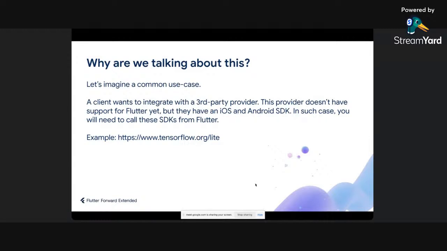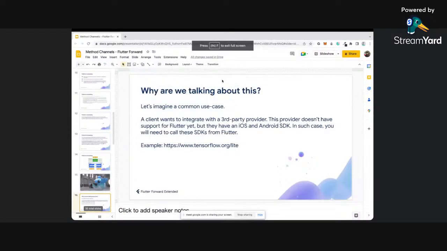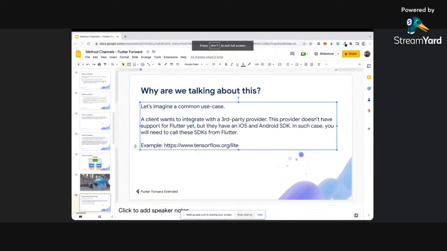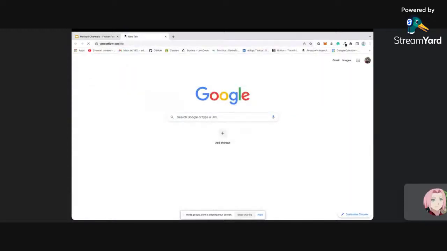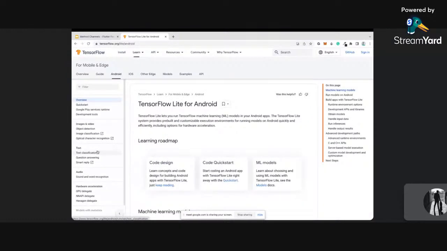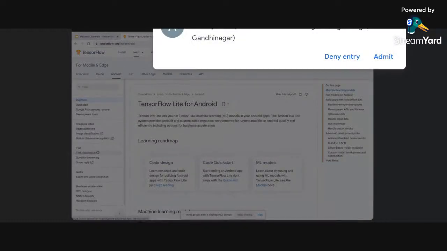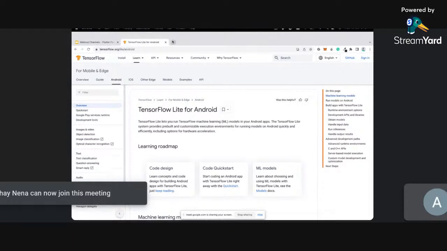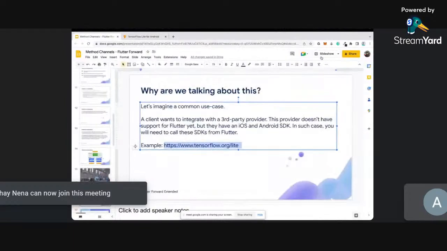One example of this is TensorFlow Lite. So if I just copy this and paste it here, you'll notice on their website they don't have anything called a Flutter SDK. Although there are packages available in Flutter to use, they have Android and iOS here. So if you were asked, okay, I want to do something with TF Lite in my Flutter app, you might have to go on the Android side because some of the packages available are a bit outdated.